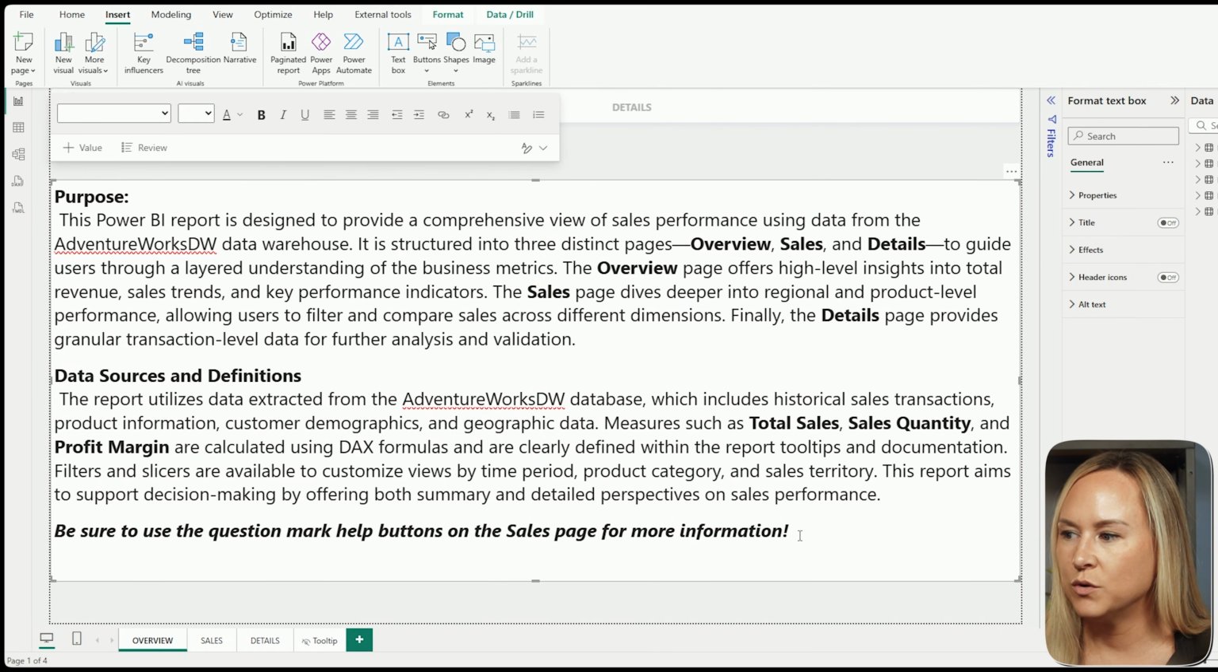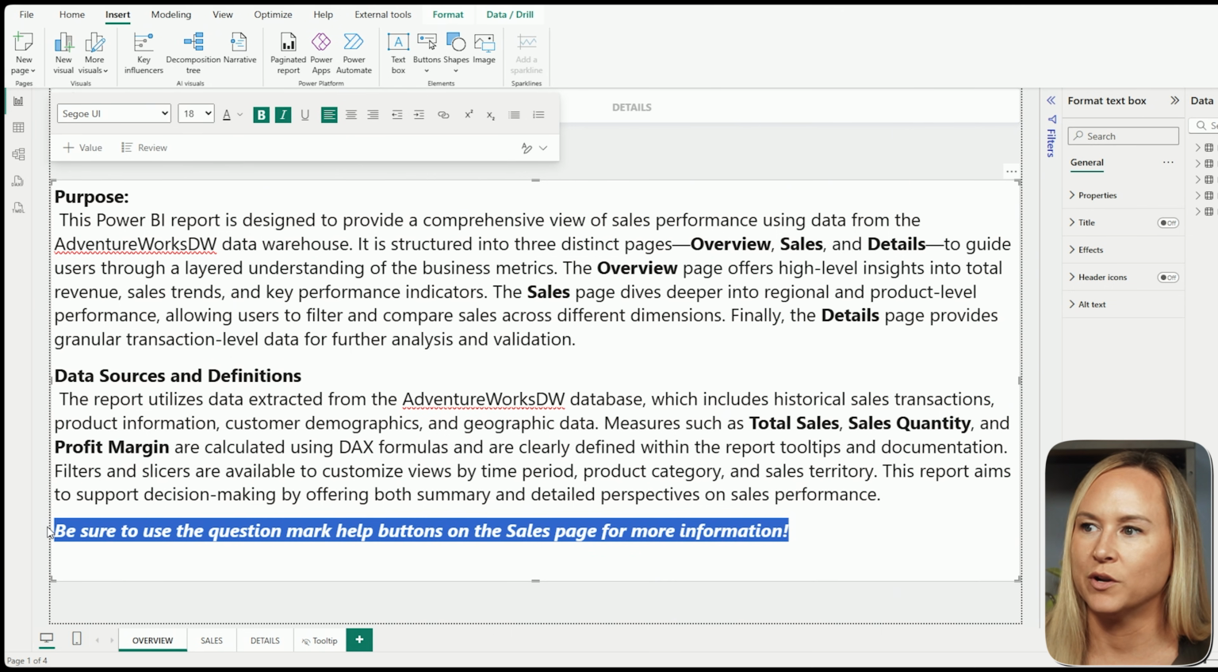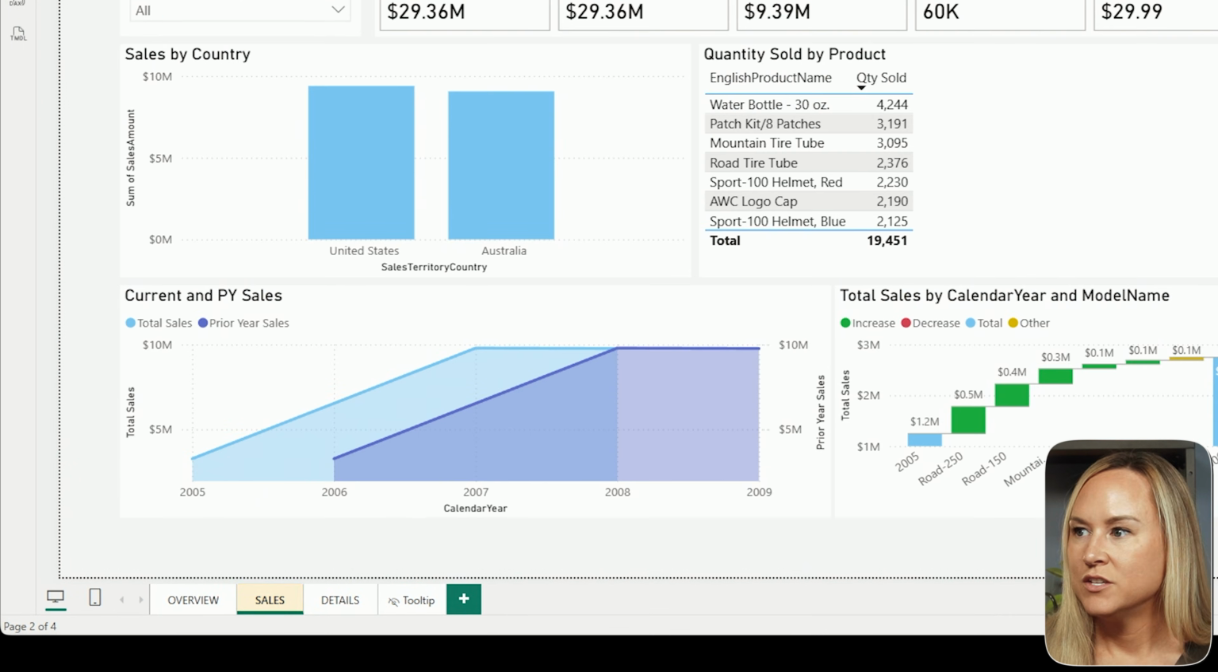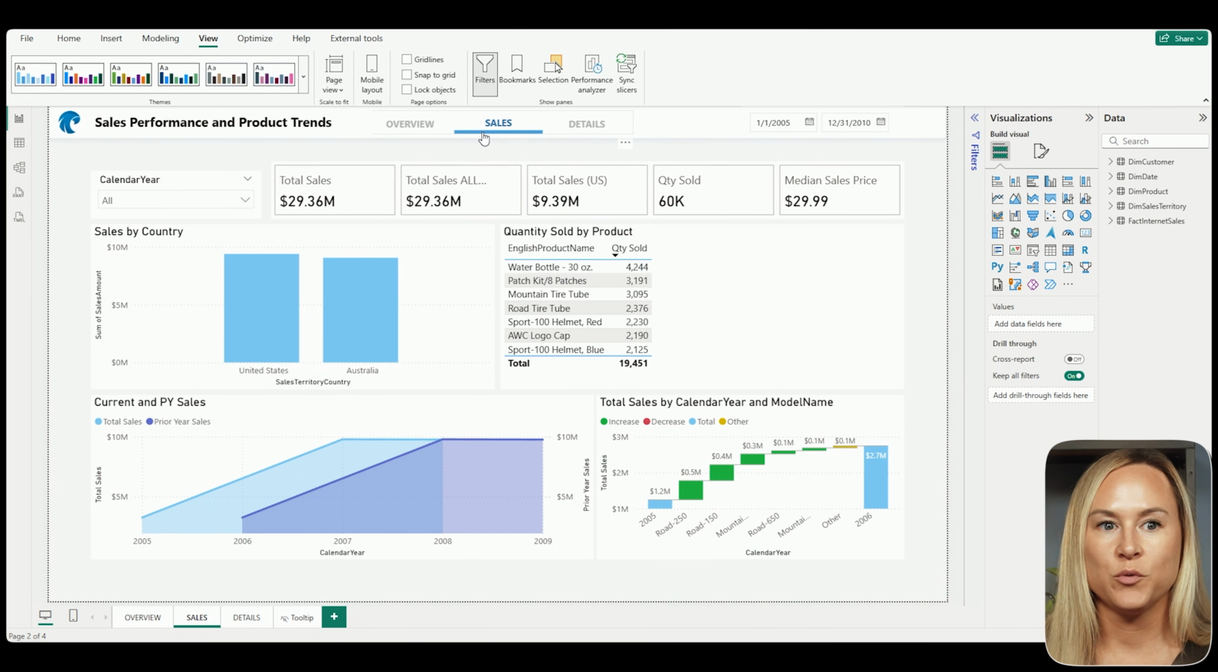Now, one thing I might do if this line here is something I really want to call their attention to, I might figure out other ways to draw attention to it, like bolding or italicizing it, maybe making it in a different font color to bring attention to it as well. Let's head over to our sales page. So here on the sales page, we can go through the process of starting to add in that button overlay.